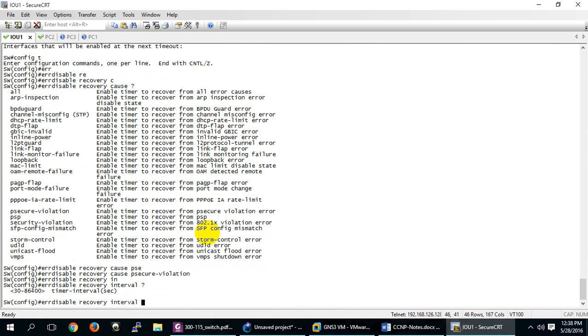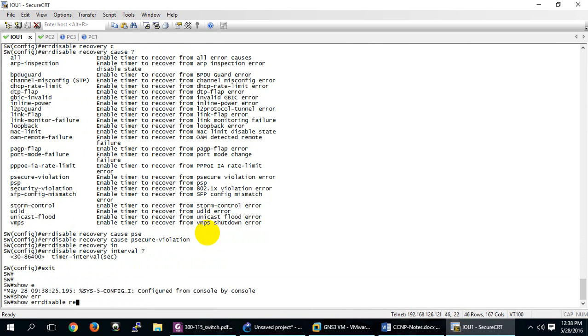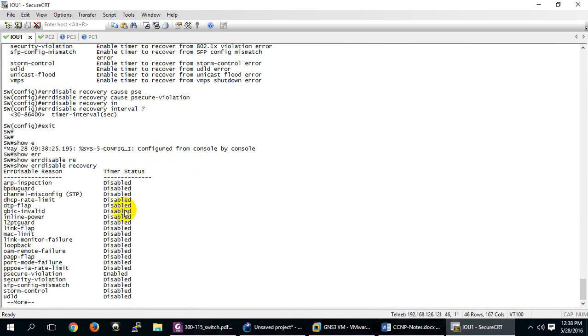The interval can be set from 30 seconds to anything, but I just need the default one. You can configure anything. Okay, it's done. After this, let me check the command show errdisable recovery. Look, everything is disabled, but only psecure-violation is enabled. It means it will work for this one.